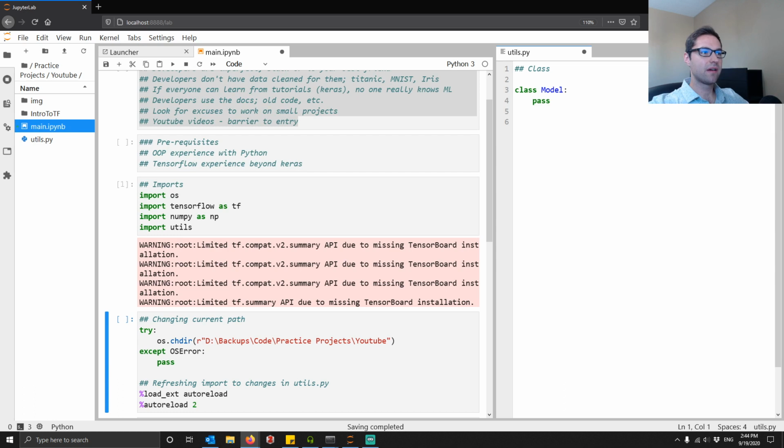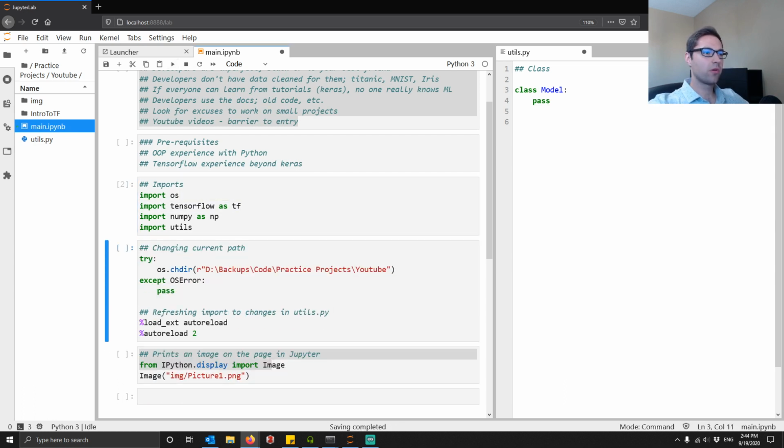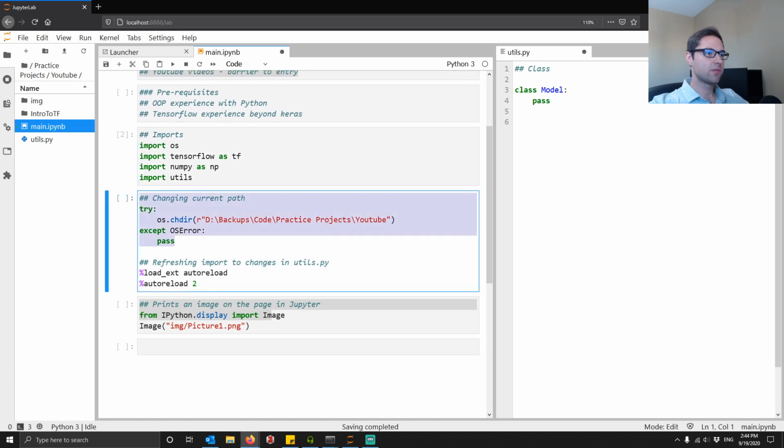This area just has to do with my TensorFlow version. I actually haven't installed TensorBoard, so don't worry about that; you shouldn't receive that error. Okay, so that's what import OS is. TensorFlow, we import as tf, pretty standard. We'll be using NumPy to feed in our data set, so that's important. And utils, again, is going to be our class, which we're going to work on and then import. So that's what this section is.